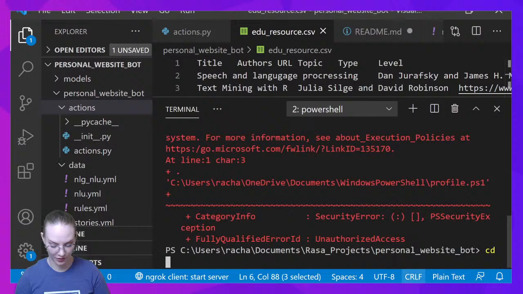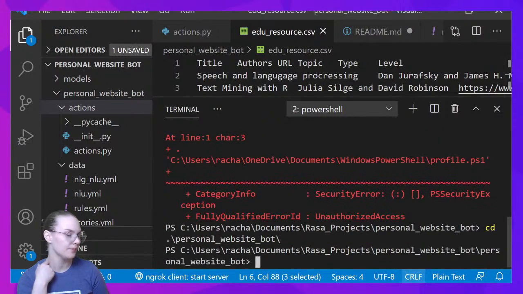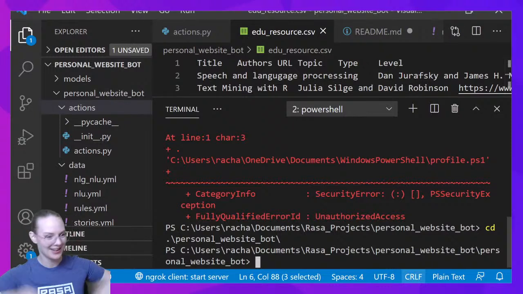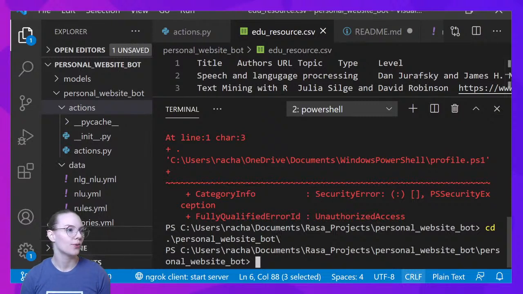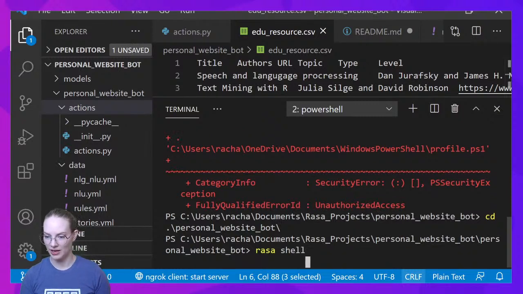Next thing I want to do is get the assistant running. So the assistant is going to allow us to interact with the action server using natural language. Hey, Kale, welcome. Yeah, you're just in time. We're just starting. Rasa shell.